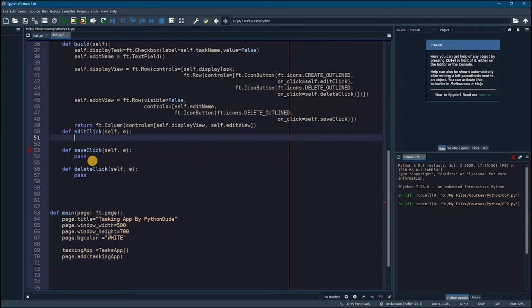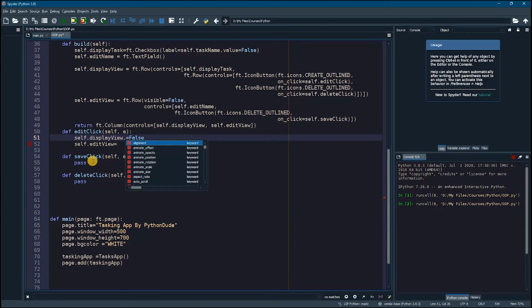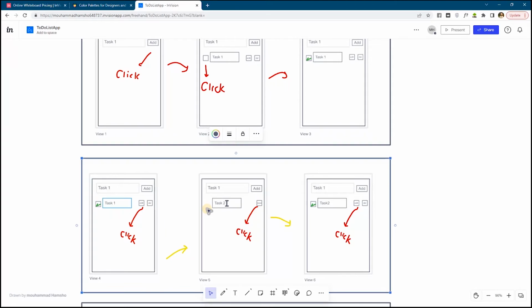We can simply say self.displayView.visible is equal to False, meaning that we won't be showing the display view and we will be setting the edit view. Of course, here we need visible. Okay, and here we need the editView.visible to equal True. We are hiding this view and we are showing this view instead.